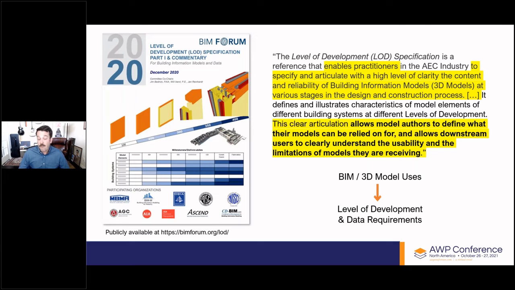And so if you're familiar with BIM, you may have heard of a BIM use, and a BIM use drives the level of development and the data requirements of these 3D models. So, BIM was born in engineering and design, and common BIM uses are clash detection, automated drawing production, getting MTOs for estimates, for example. These are very common BIM uses in engineering and design.